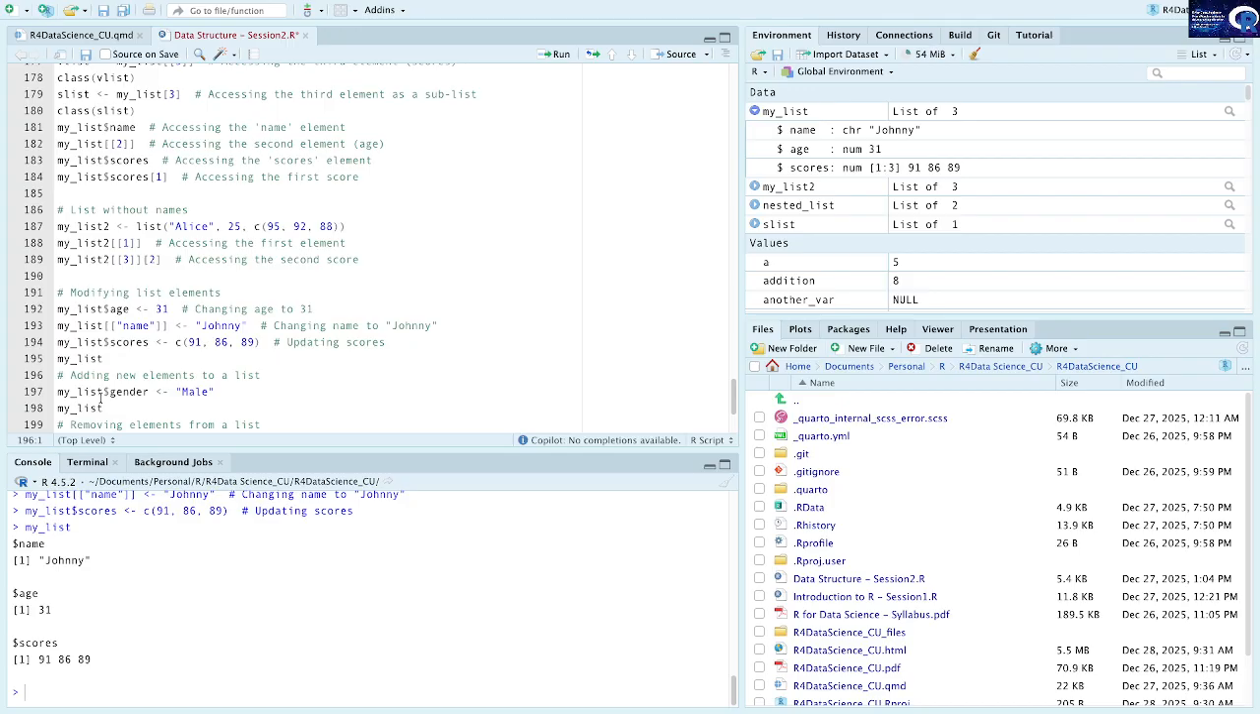Now, in summary, the apply functions in R provide a powerful way to perform operations on data structures without the need of any loop conditions and all. Okay, so that is about the apply function. Any questions on the apply function till now?